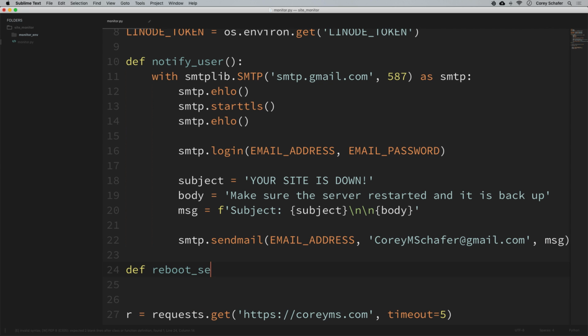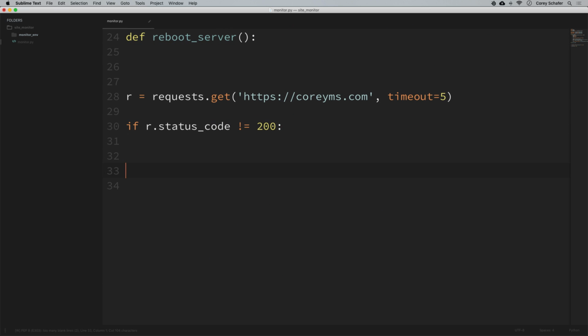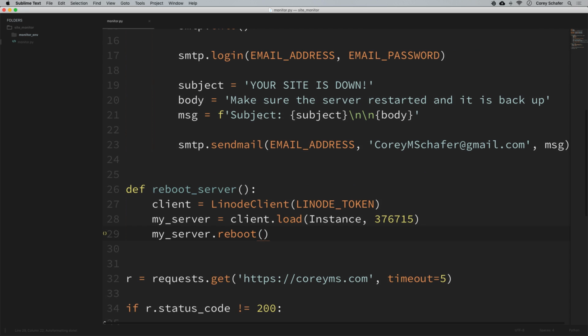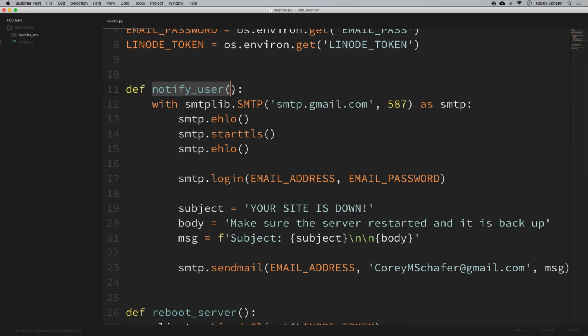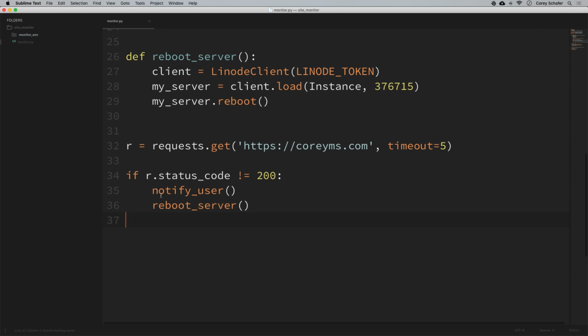I will call this reboot server. Again, I'm just going to take the code from there and put it into this function. Now I can just say when our status code is not equal to 200, we want to notify the user and reboot the server. And now that we have those in functions, we can also check if we get an exception and do the same thing if we hit an exception here.